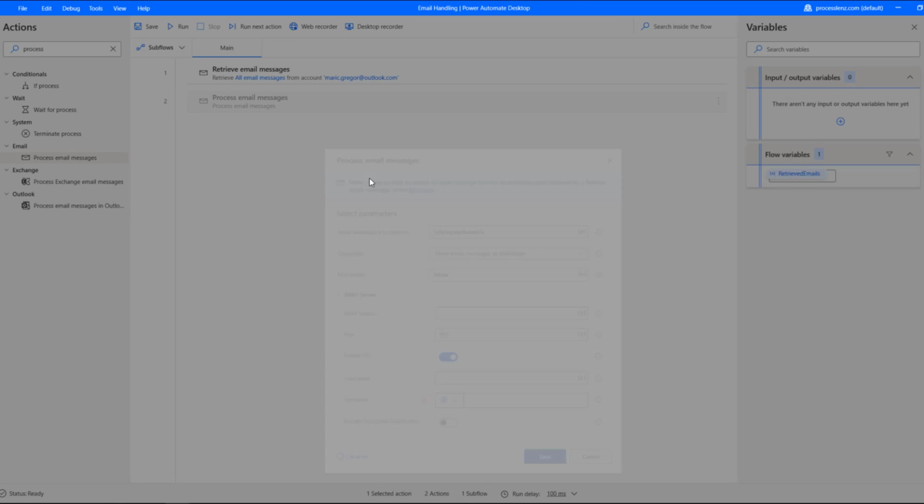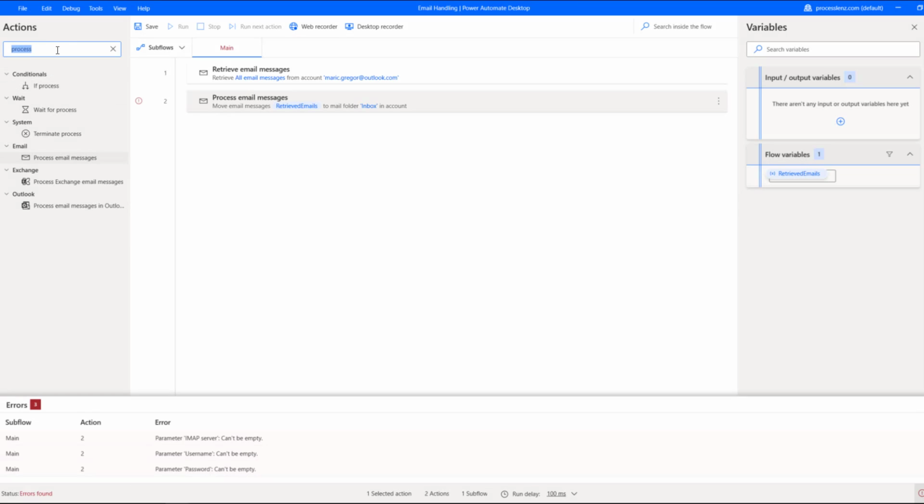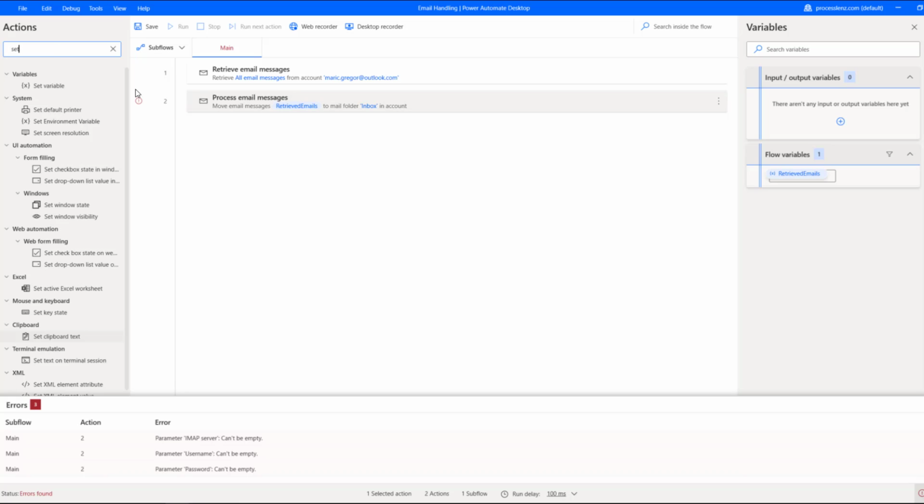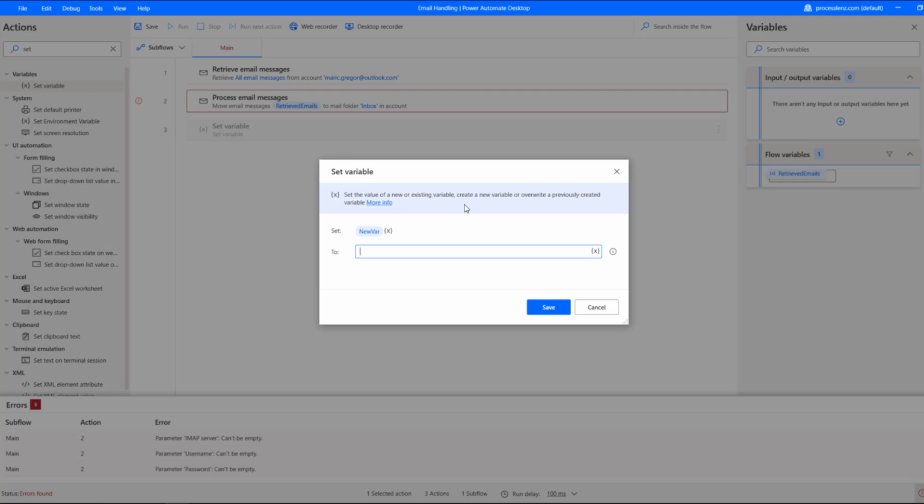Now I think it's going to be a good idea to set some variables for this, so that we don't have to input this information all the time. So let's set some variables. Let's set the first variable. This is going to be the IMAP server. And just as a reminder from previously, the IMAP server is used to retrieve emails from the server.